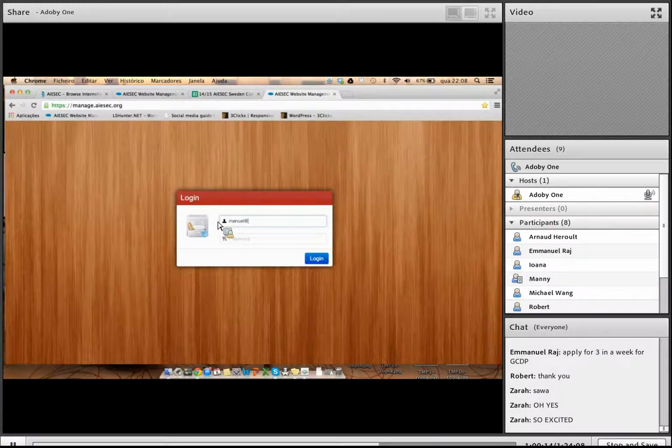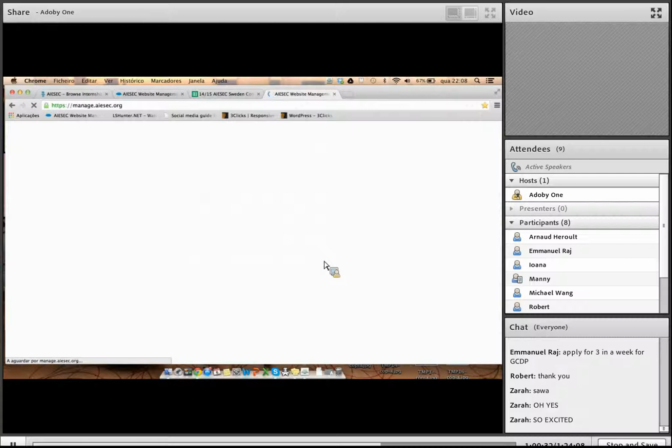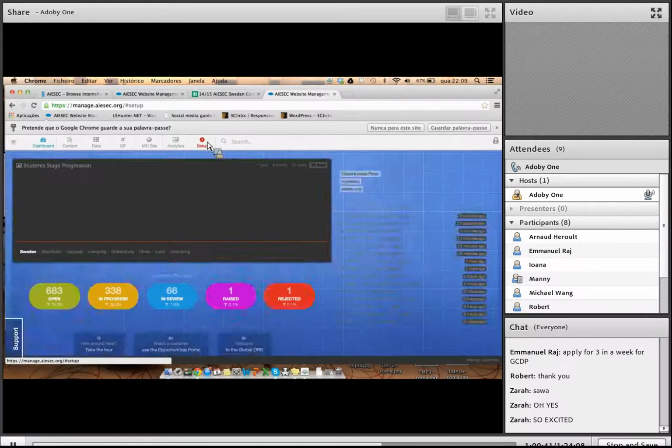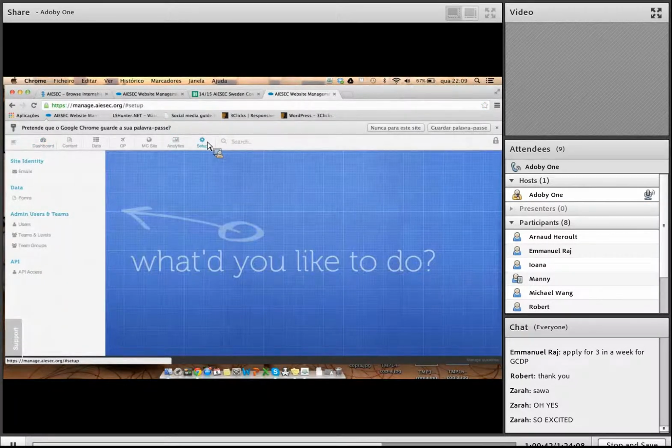Like yesterday, I will ask you to give me 5 minutes to give registration rights to everyone, like I did for the Google spreadsheet yesterday for the recruitment tracker. So I'm just going to log in. Here I have a top toolbar, and I'm going to go directly to setup so I can give you guys administration rights.